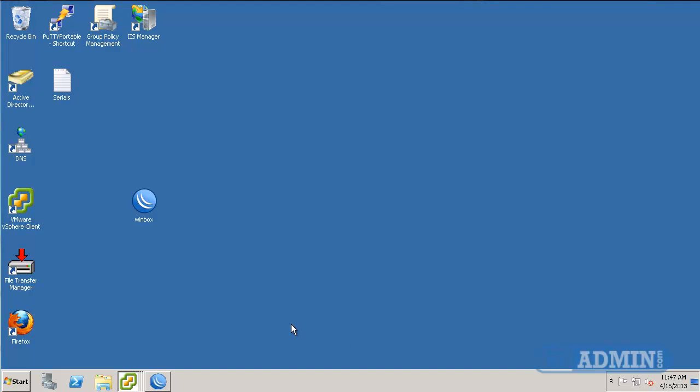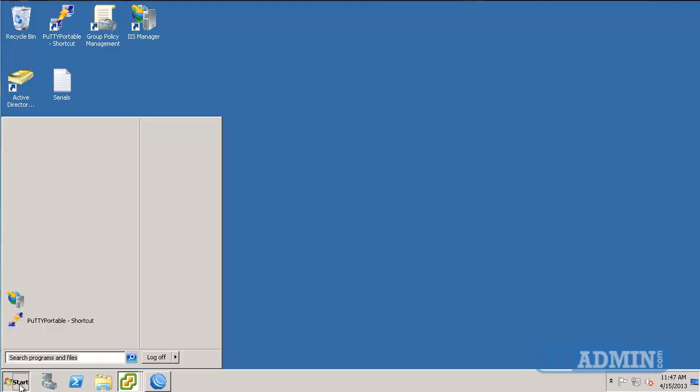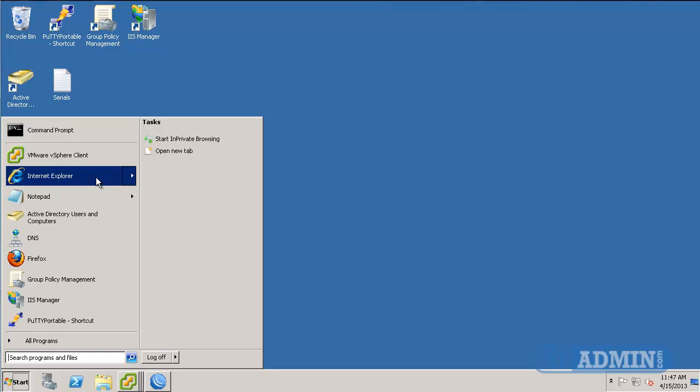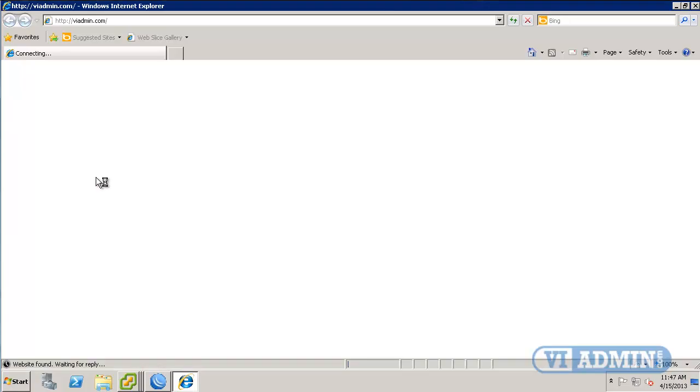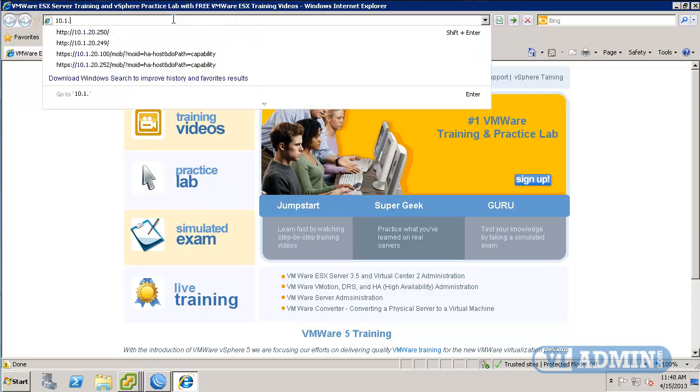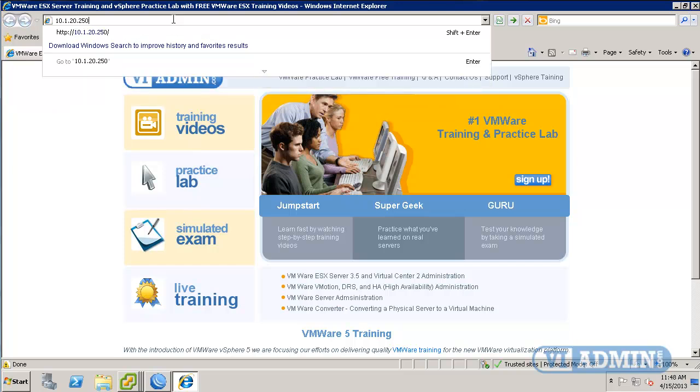All right, now in order to install ESXi, I have to be able to manage my physical host. In order to do that, I'm going to open up Internet Explorer. And what I'm going to do up here in the address bar is type in the IP address of the remote KVM controller of my physical host, which is 10.1.20.250. And I'm going to hit Enter.